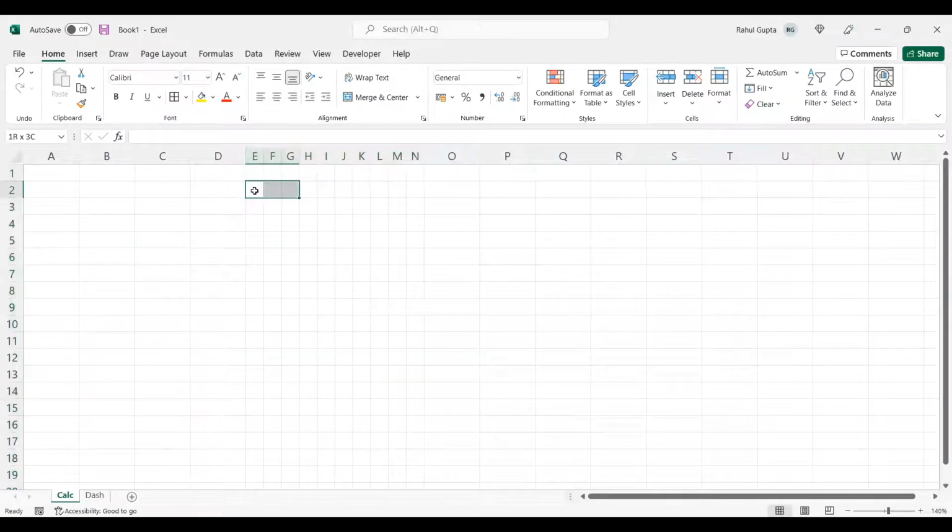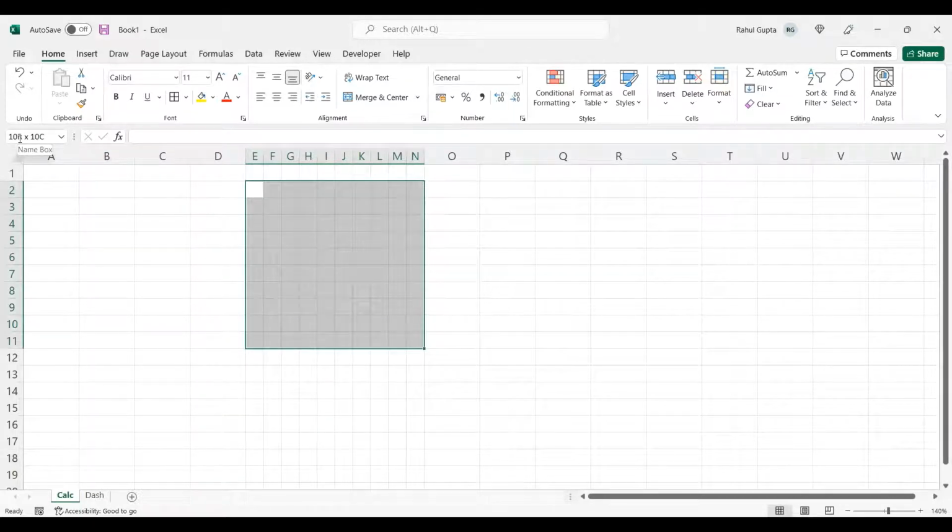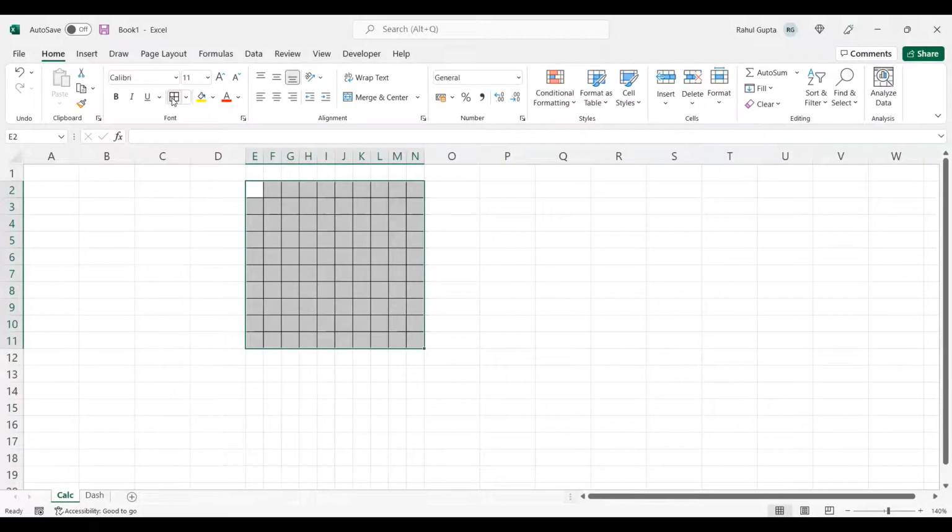Now I'll select 10 columns and 10 rows. At the name box, you can see it's written 10R and 10C. Let's add a border. After adding the border, you need to change some alignment and the font option. Like I'll select the center, middle align, and we'll change the font size to 5.